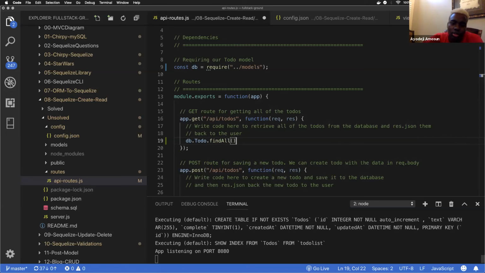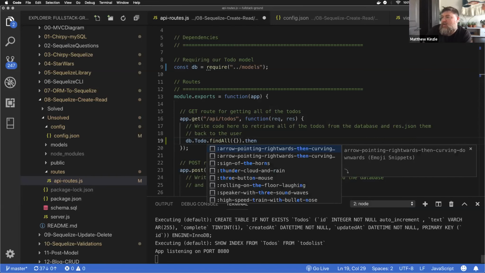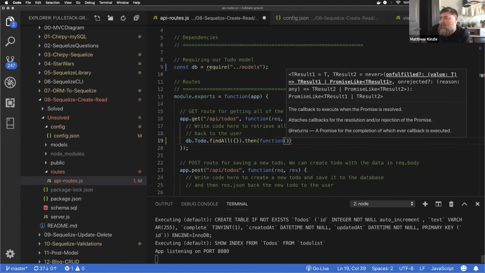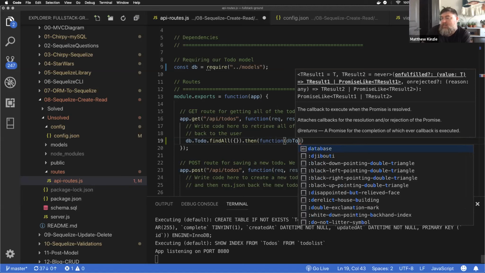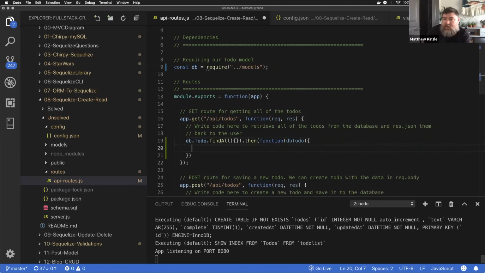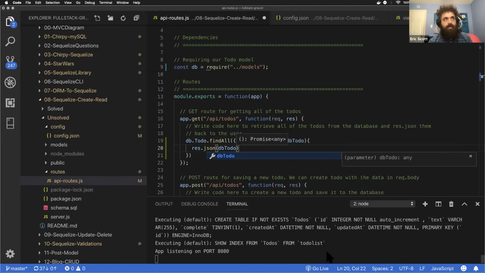Matt. Me, Matt? Yes. We got more than one Matts. Yeah. So it's findAll with the curly braces inside, and then .then function or arrow function, whatever. dbTodo. And then I add, and then res.json(dbTodo). Cool.